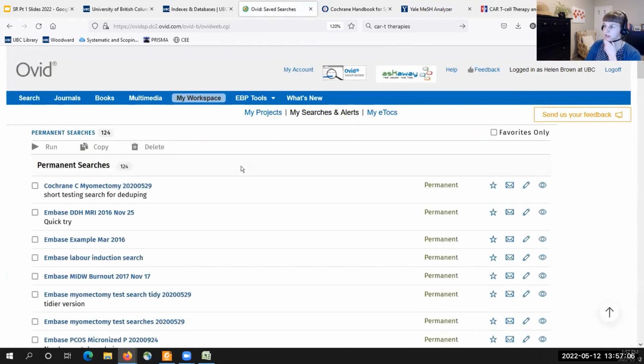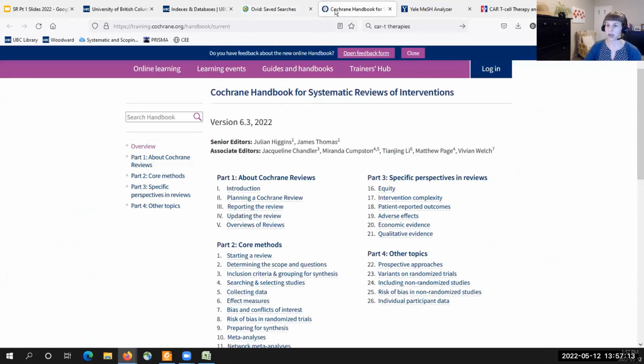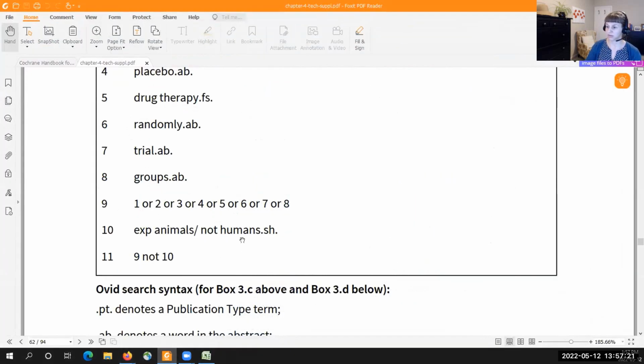I also mentioned search filters versus limits. So I just want to show you an example of that. For example, the Cochrane Handbook has some search filters available that are to identify randomized control trials and also something called the human filter. So if I was working in medical genetics, for example, and I had a lot of research that was coming in about animals and I wanted to exclude that, I wanted to just limit it to research about humans, there are search filters to enable you to do that.